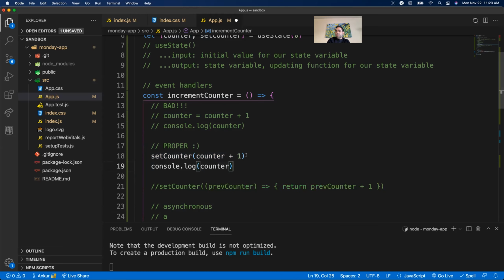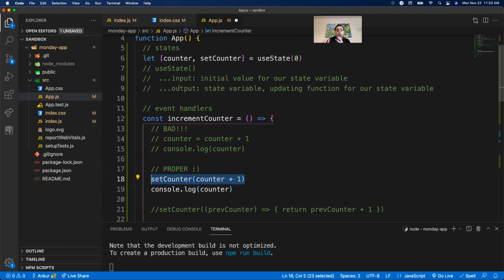What is going on here is setCounter is essentially queuing up a change that React will eventually apply to the state value. The words I'm using are key. So setCounter is not going to immediately update the value of counter. It's going to stage a change that React will, when it's ready, use to update your state value. Now that I have my code like this, let's take a look at what gets printed out to the console.